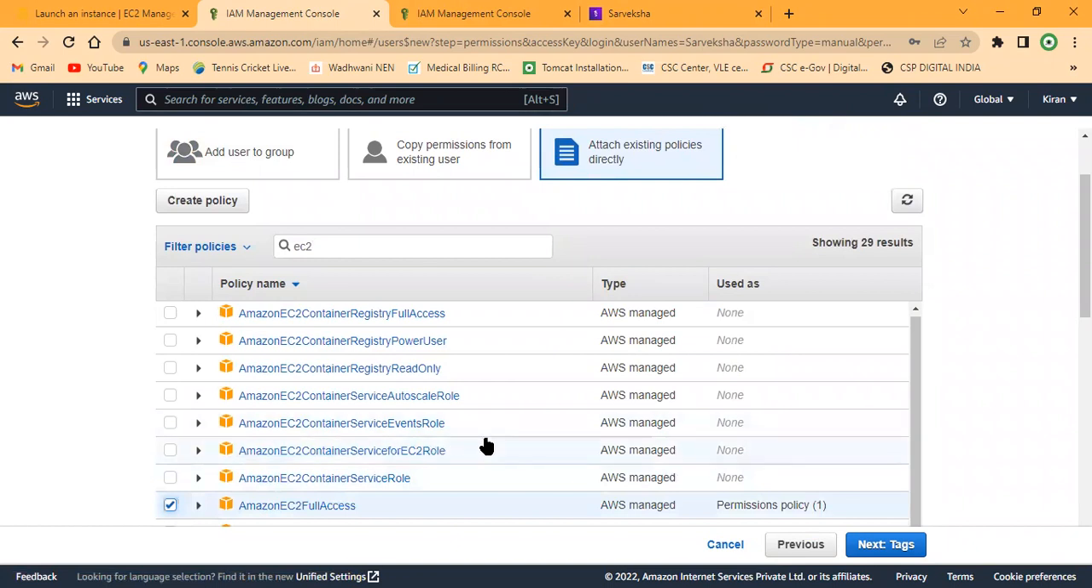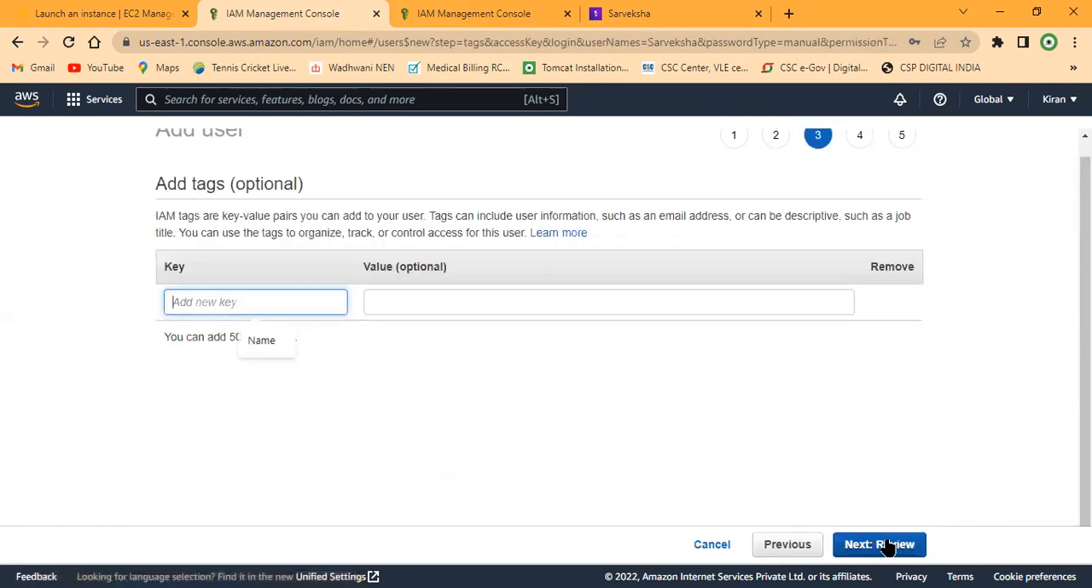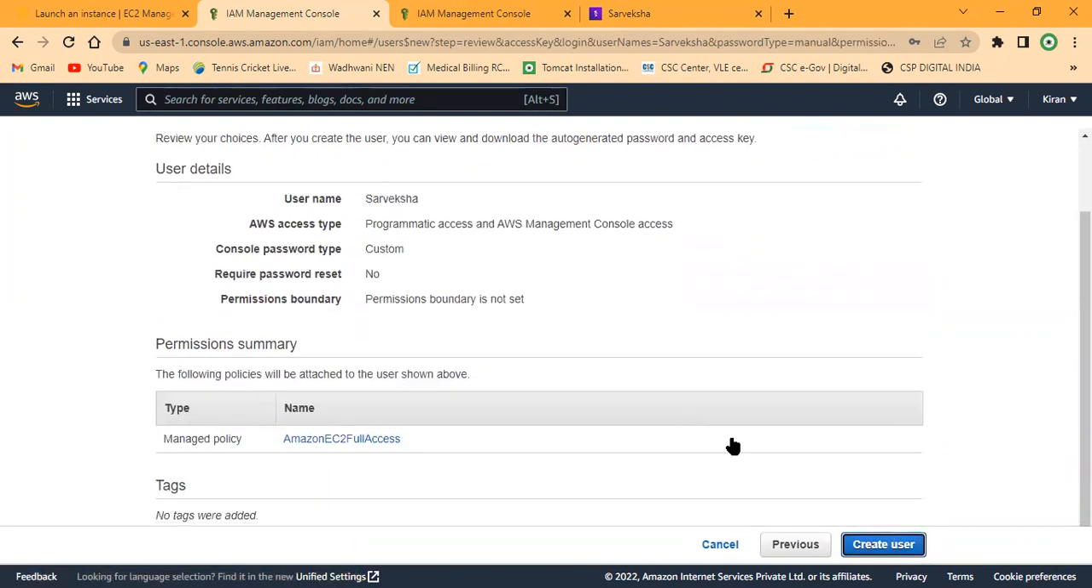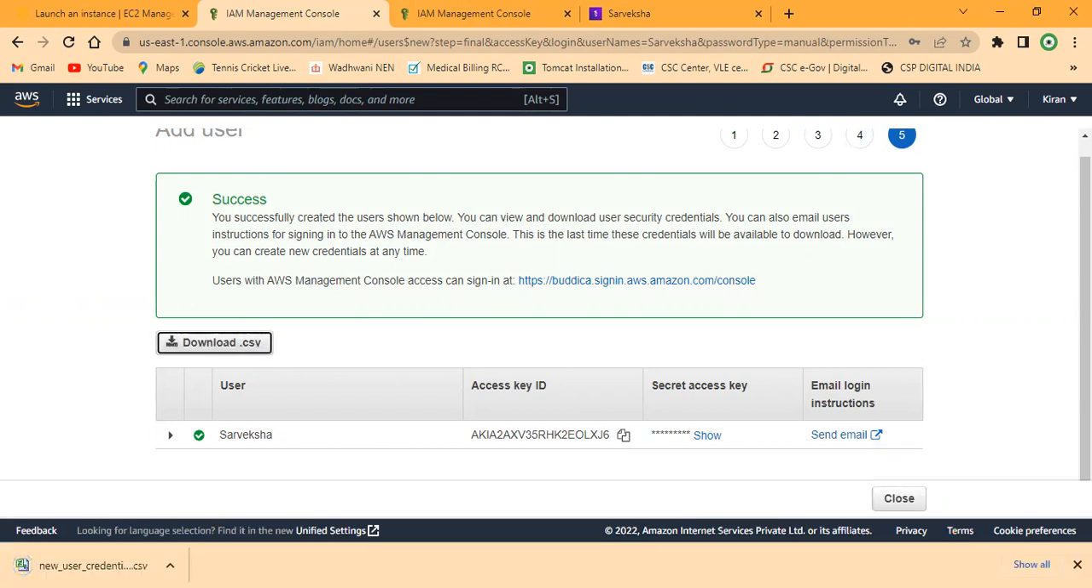I'm going to provide Amazon EC2 full access. That is one thing I'm providing. And then I'm going for the review and then I'm creating the user. See, I have created Sarveksha as a user, and this user has both programmatic access and console access.